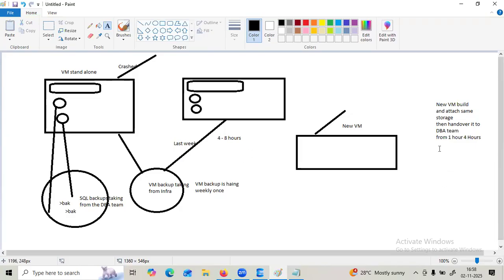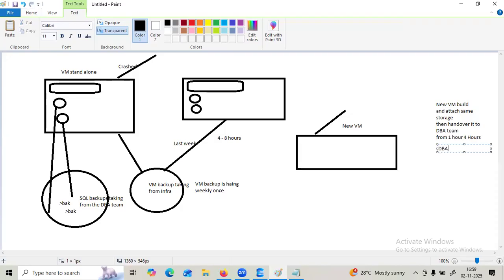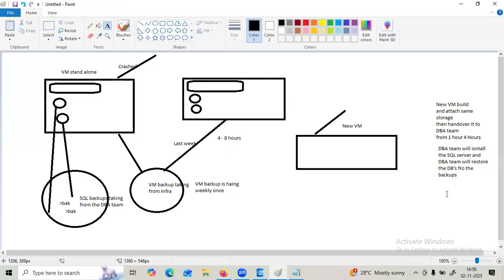But once that is done, what can we do? The DBA team will install SQL Server, and the DB team will restore the DBs from the backups. The DB team can restore all the user databases, but the DB team will face a problem restoring the master and MSDB databases. In that scenario, what does the DB team have to do?